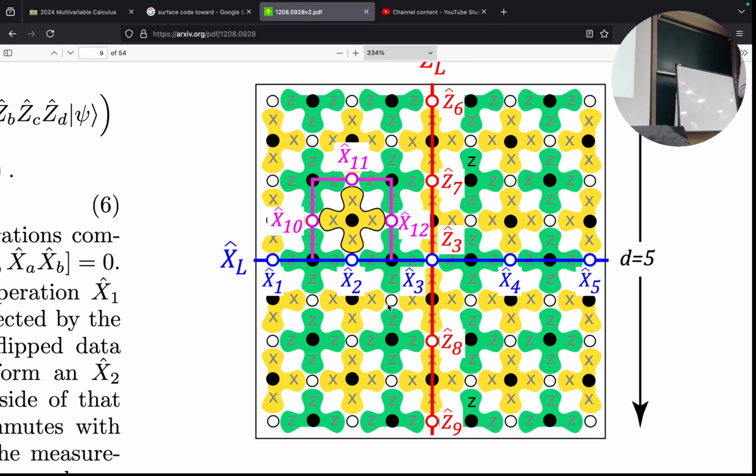So it's not one Z or one X. It's a chain of X and a chain of Z. And most importantly, it's about joining one side to another. Why does it make the logical X and logical Z? Because it does something that a real X and real Z gate do on a single physical qubit.